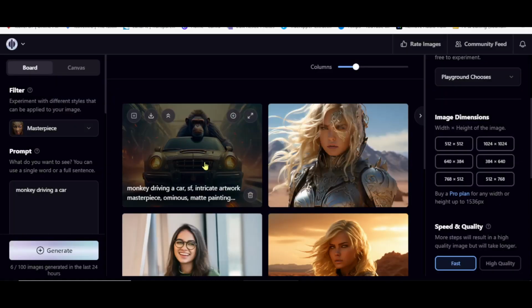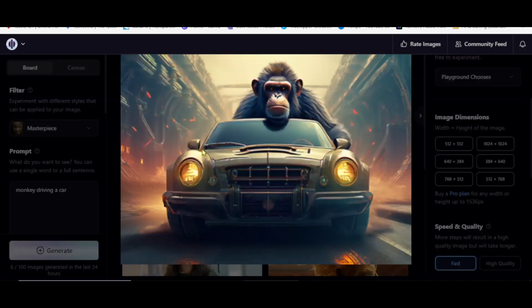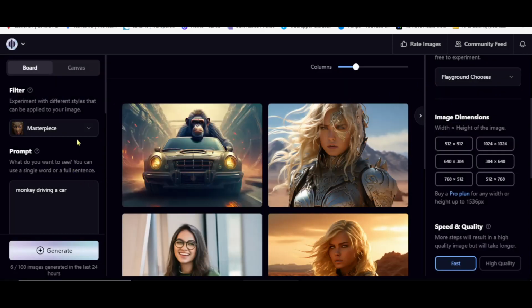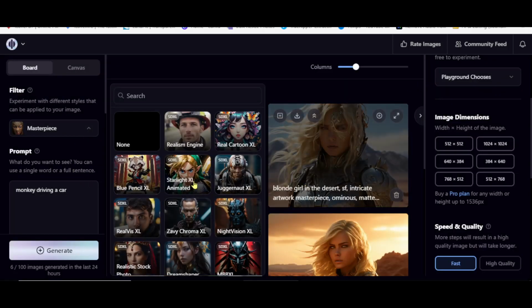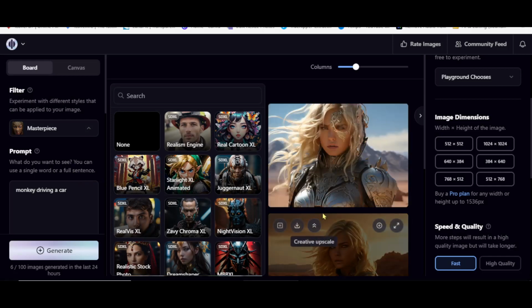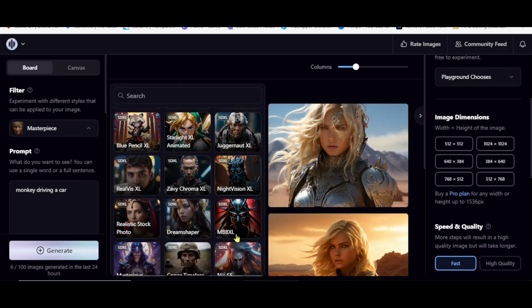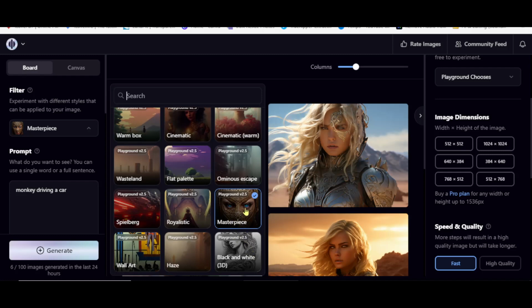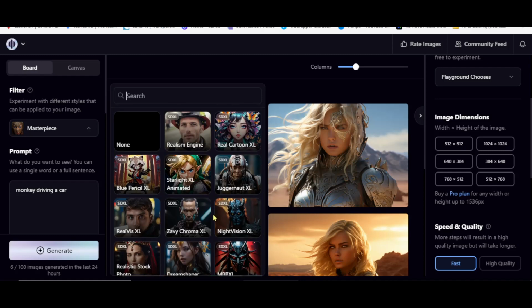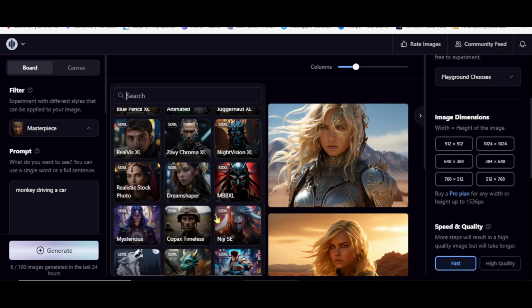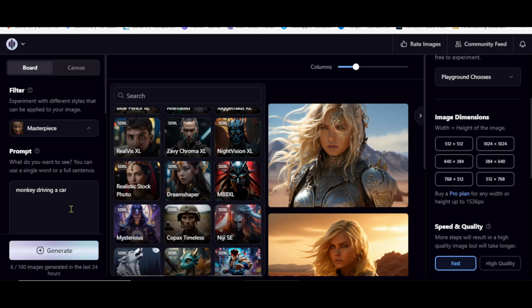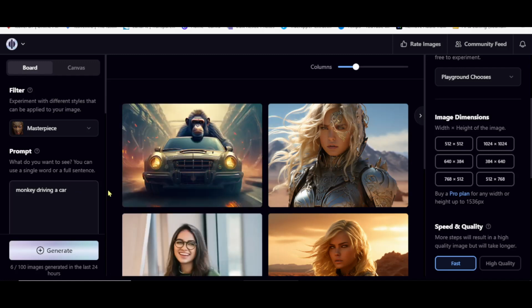Okay, it's quick. Look at that. Doesn't look too bad. Yeah, that's pretty cool. Anyway, I've used masterpiece on the previous one, so you can see her outfit looks pretty cool. Here's masterpiece, but you can use realism engine, so that's photo realistic, and you can choose between those ones.